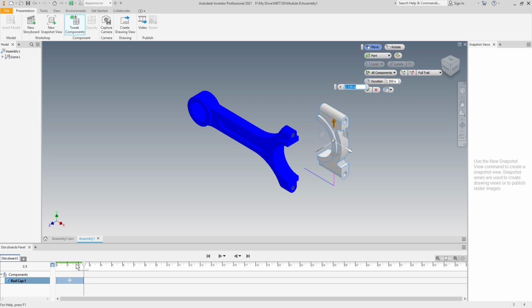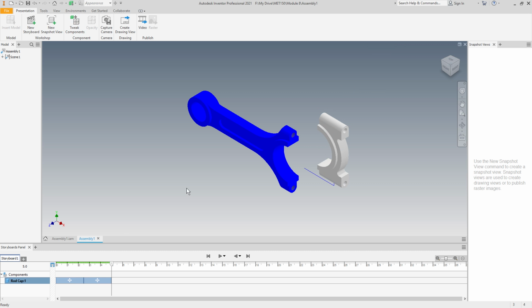And you can see here, I already created the first movement, the first tweak, and the second one created that. Now if I play, it will give you the motion. So this is like an assembly, an exploded view. So I'm going to keep this angle as my exploded view.